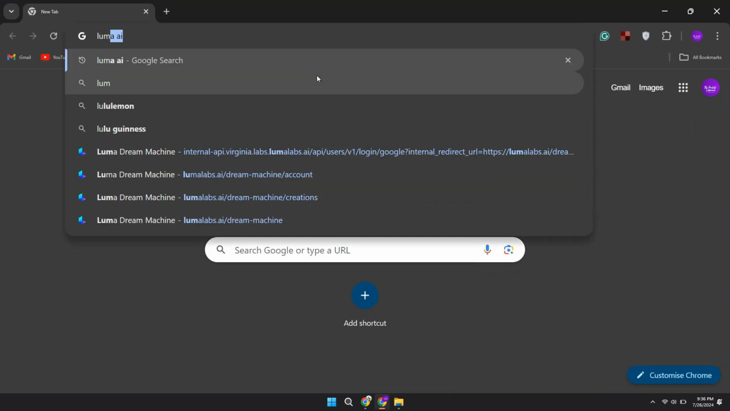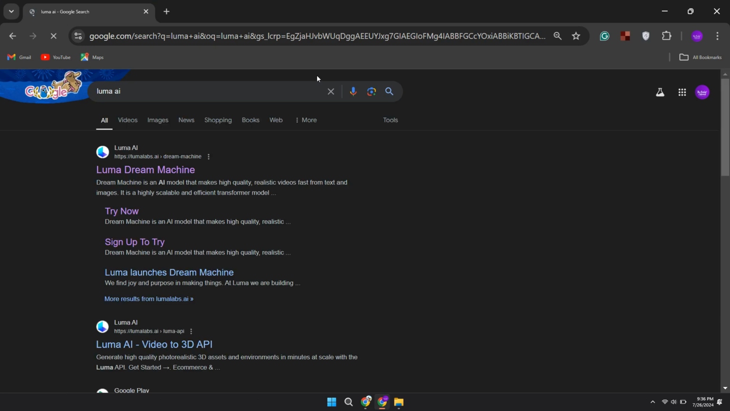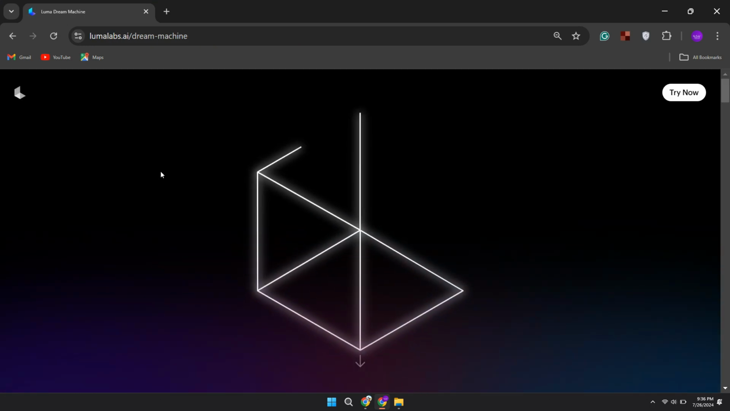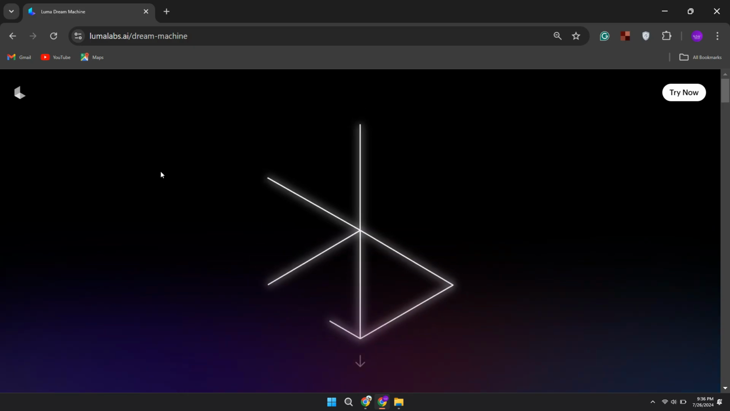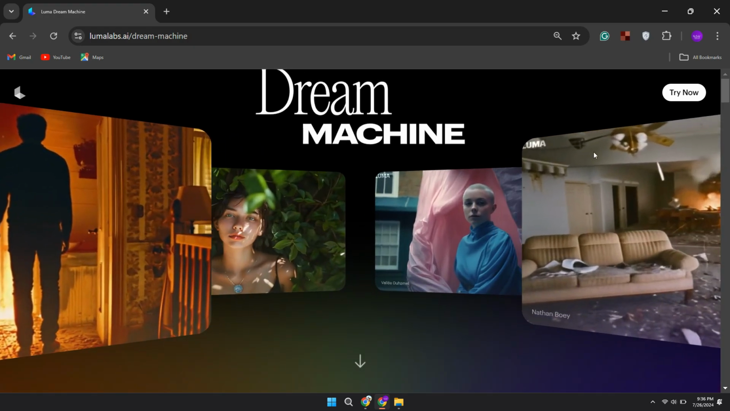First, open any preferred browser and search for Luma AI. After that, open the official Luma AI website and make sure to sign into your account. After signing in, you will be redirected to the Luma AI homepage.